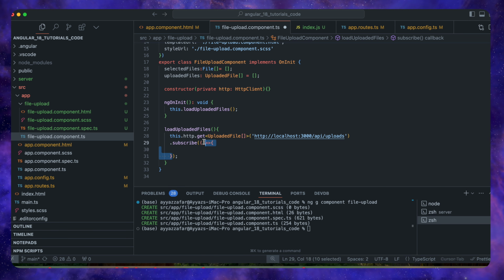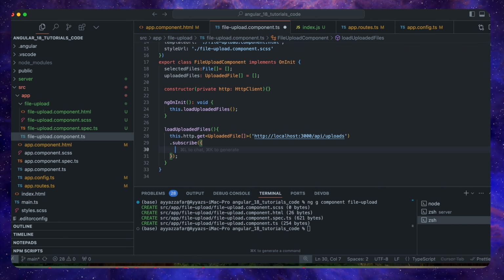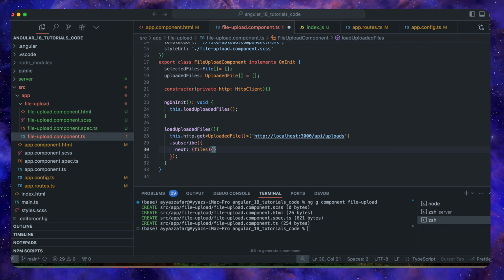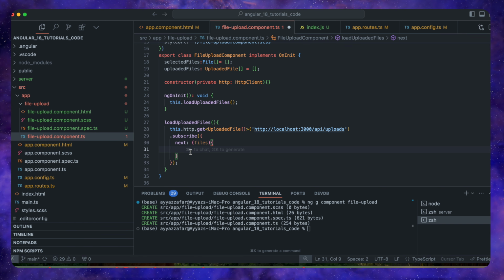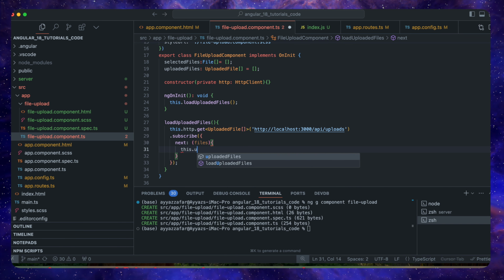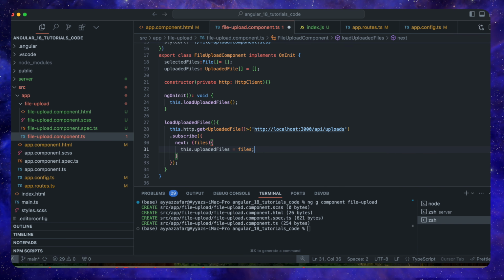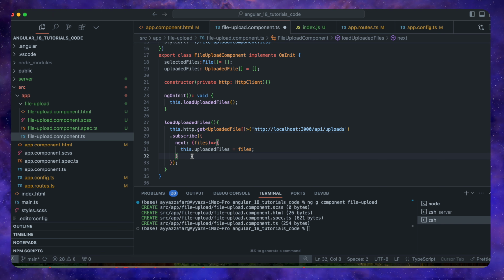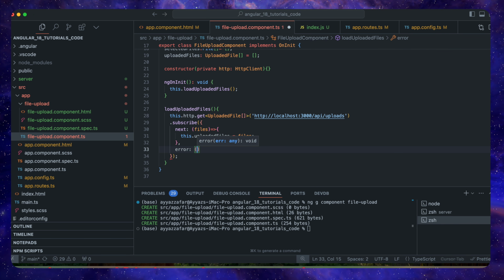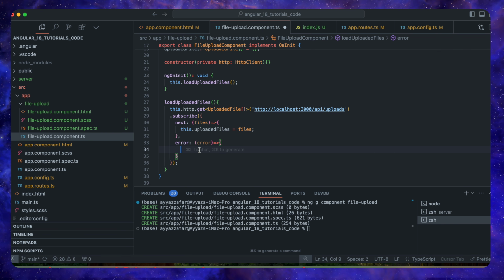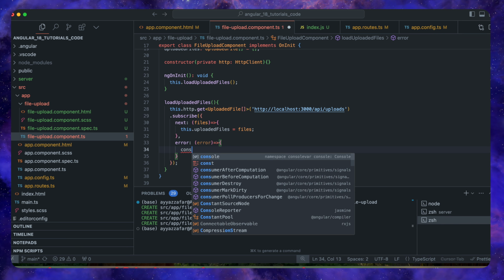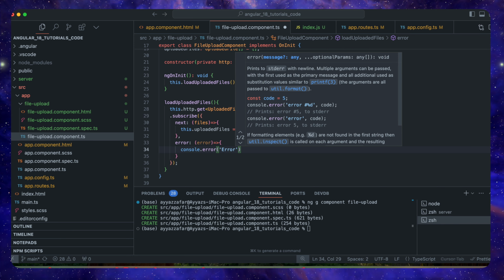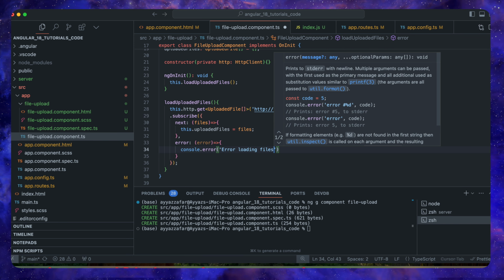Actually, I will be using an object here because I want to access the error as well. So here we will pass the next property in that object, and we'll be getting the files from the database. And once we get the files, we will use this.uploadedFiles = files. Okay, and next let me fix it here. We need to add the arrow operator, and after that I need to pass the error property that will be getting the error handler. In our callback function here, I will run console.error and pass the text that you want to show in the logs: Error loading files, error.